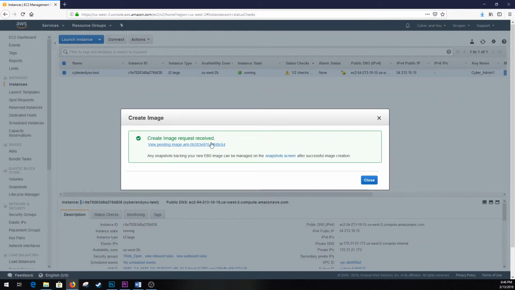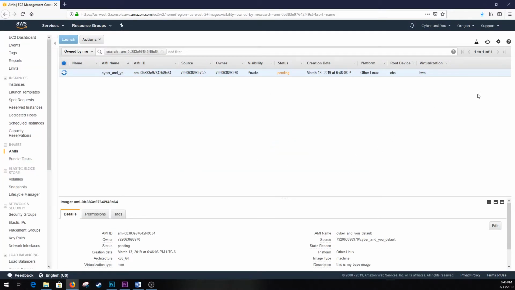Create Image request received. You can view your pending image here. It may take a few minutes. It will be in the pending status, and then it will transition to available once it's done being created. All right, the status has changed to available.